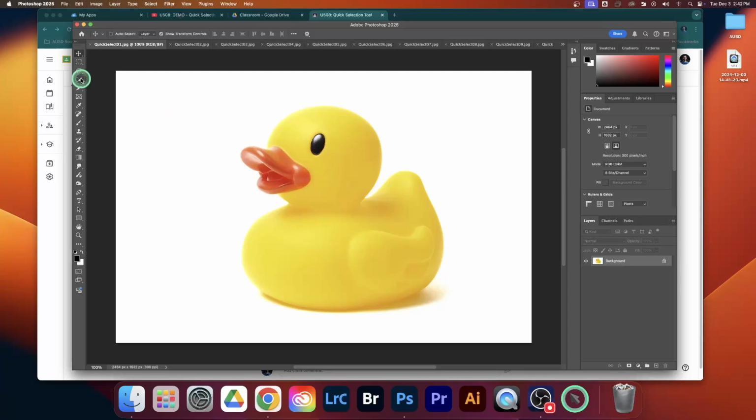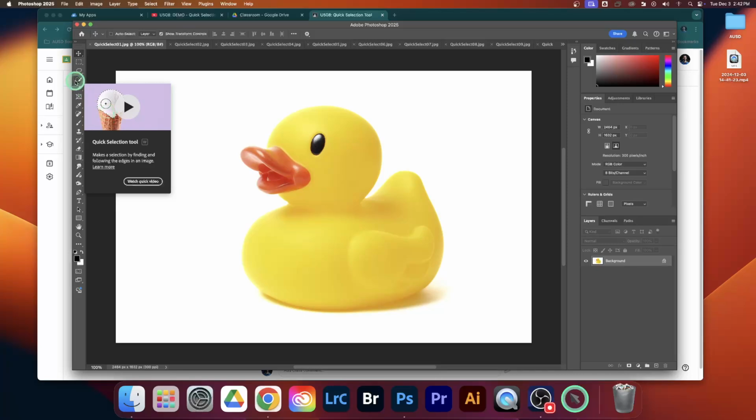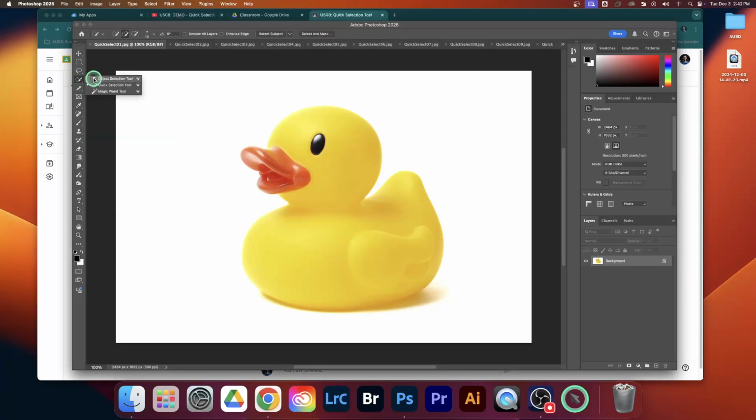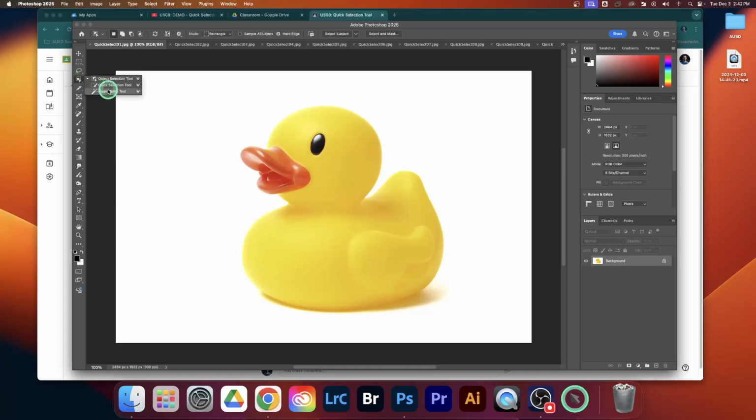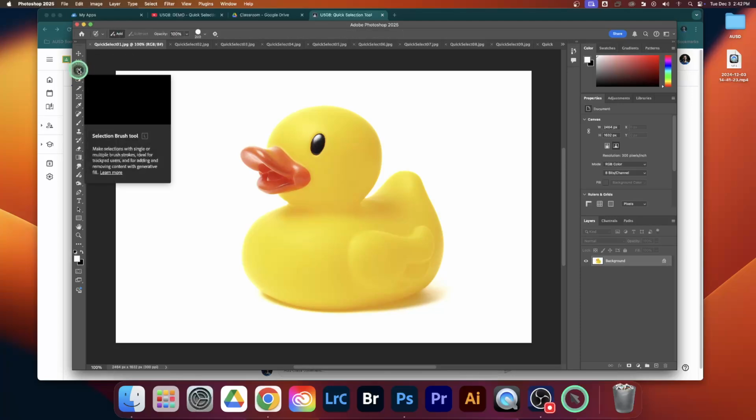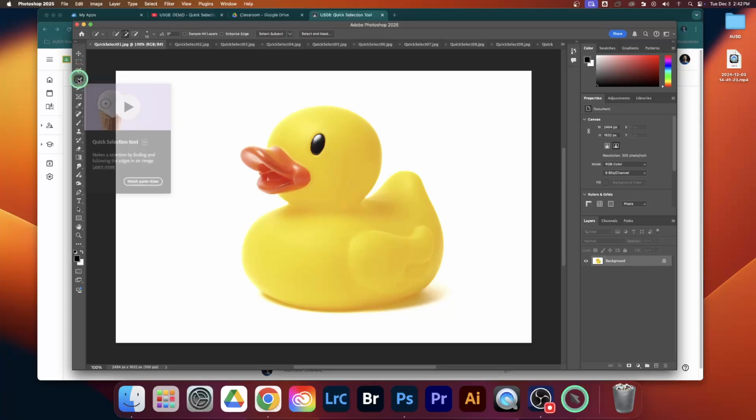So the way you're going to select yours is going to be over here with the quick selection tool, as you see right here. Yours might be something else. It might say object selection tool or magic wand tool. Remember that a lot of these tools are in groups right here, just like we practiced with the shape tool and some of the other tools. If you see the object selection, click and hold, you want the quick selection. You don't want the selection brush. You don't want that one. You want the quick selection tool.